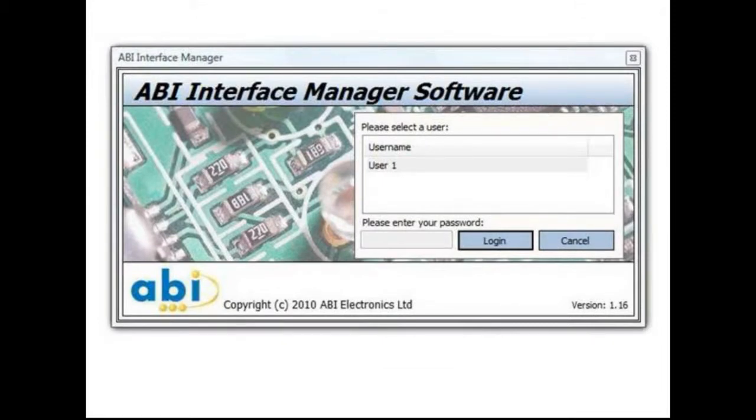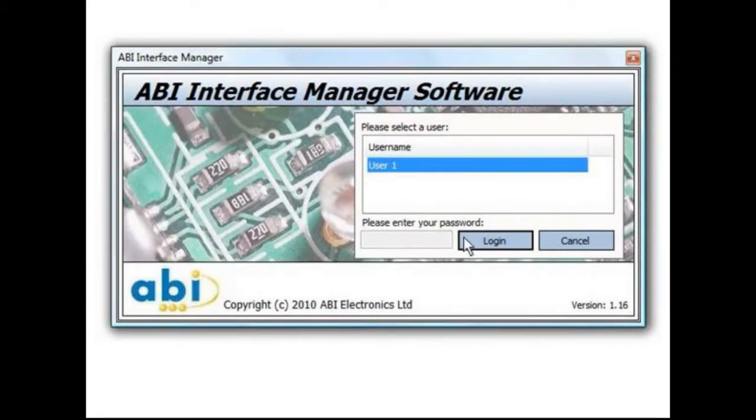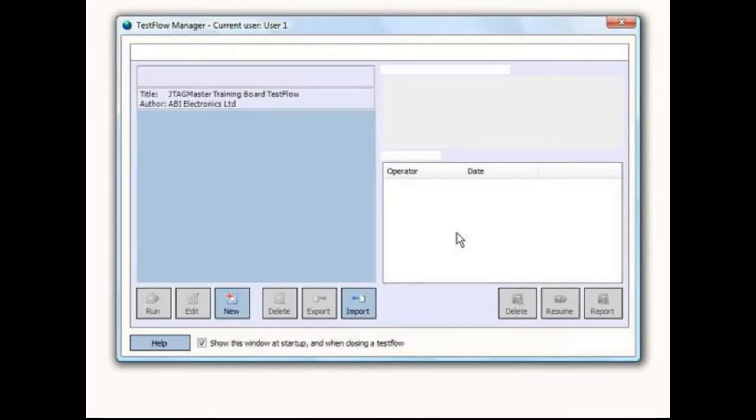In this tutorial I will show you how to program and test JTAG devices using the JTAGMaster. As you start the ABI Interface Manager software, known as AIMS, you will notice usernames and passwords to control access to the software. Once you're logged in, the test flow manager opens up with some pre-saved test flows.